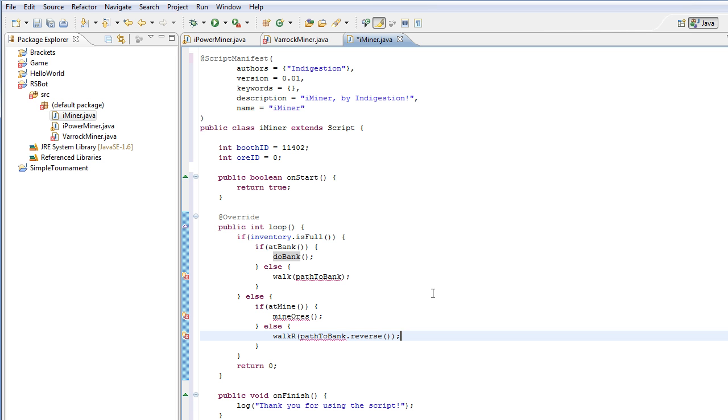The first of those methods is called traverse, and that method allows us to walk a path from beginning to end, or from our current position to the end. So that's a pretty nifty method. Another very nice method it gives us is reverse. We can use this method to reverse our path and walk it. Instead of mine to bank, we can walk bank to mine.